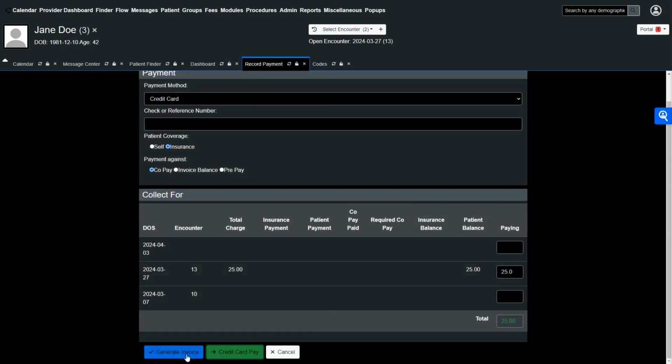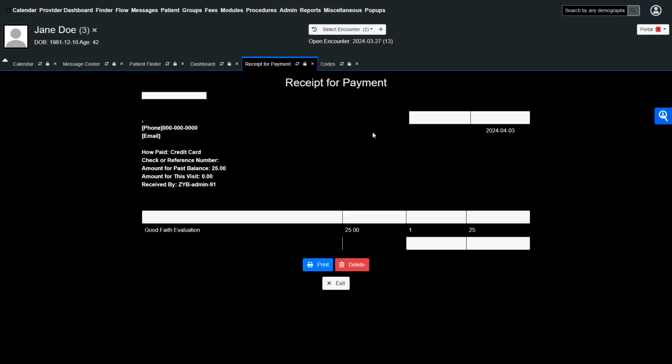If you're not using credit cards, you would do a general invoice. You would go ahead and click this, and it says, are you sure you want to post this to an old encounter? You tell it yes, because that's what I want to do. And it's going to bring you to the receipt screen. On the receipt screen, you can see where I paid the $25, and now I can print this out and give it to the patient, or print it out and mail it to them, or whatever I need to do with it, and then I can exit this screen.